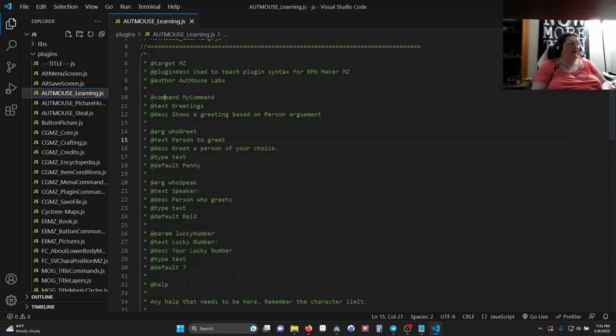Next up, we have @command. So this creates a plugin command, which can be accessed on the third window of the event page. We're going to get to more of that. So the format here is @command, space, and then a name. So in this case, my command. The text is the text that's going to show on the command when you go into the plugin command window. When you click on the menu, this is what it'll show. In this case, it's going to show greetings. The description is what will show up in the description window of the plugin command window.